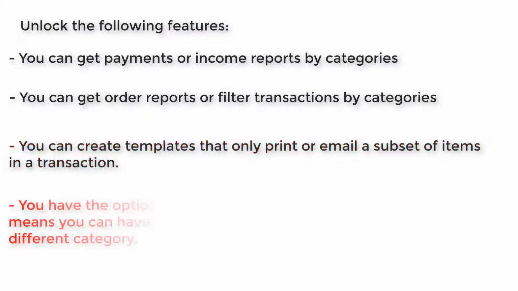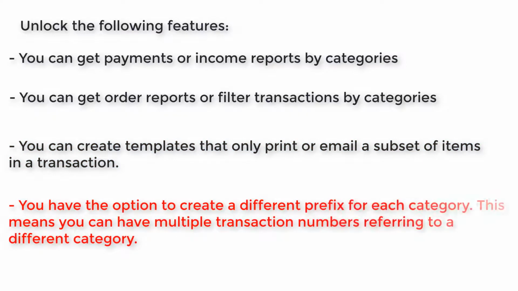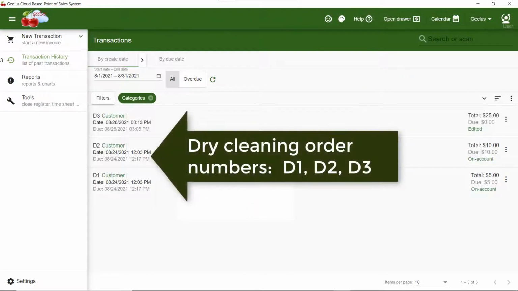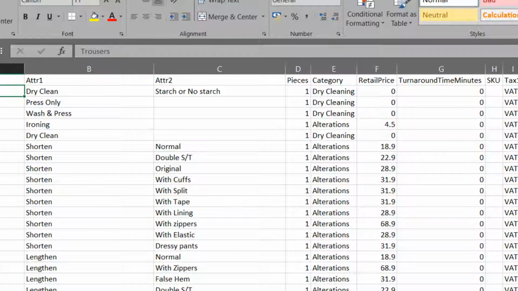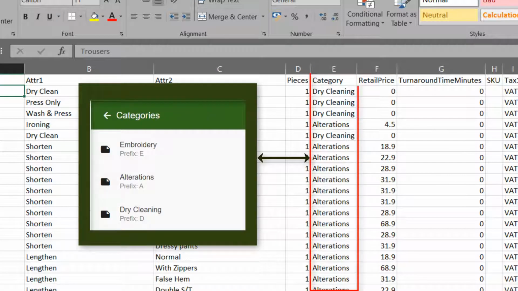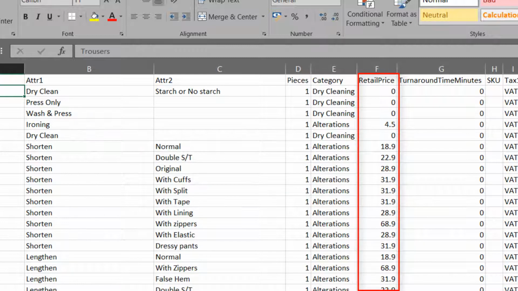You have the option to create a different prefix for each category. This means you can have multiple transaction numbers referring to a different category. For example, your dry cleaning order numbers could be D1, D2, D3, when your alterations order numbers are A20, A21, and A22. Name of the category under the Category column must exactly match the name of the category you create here. Retail price is the price you are selling the item.